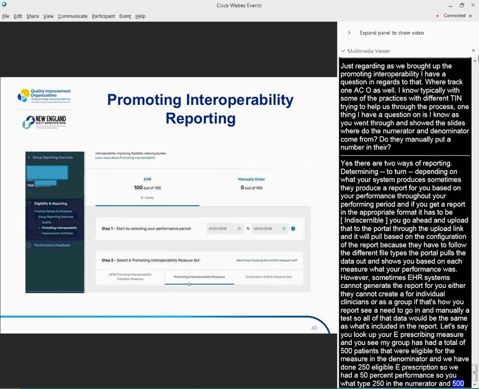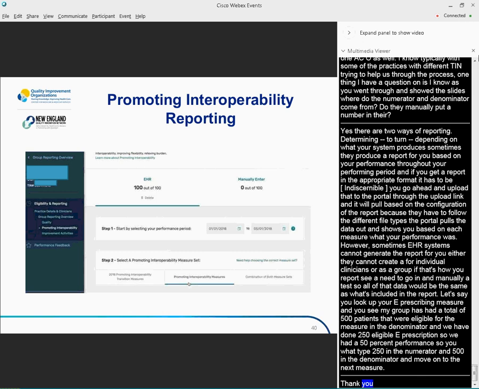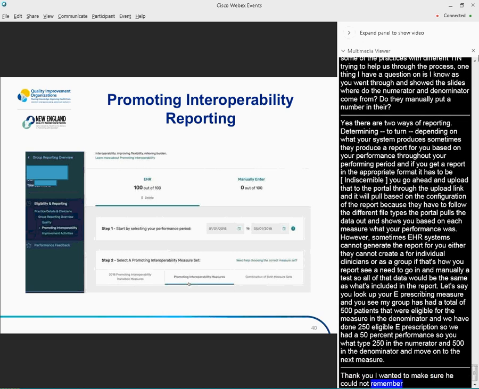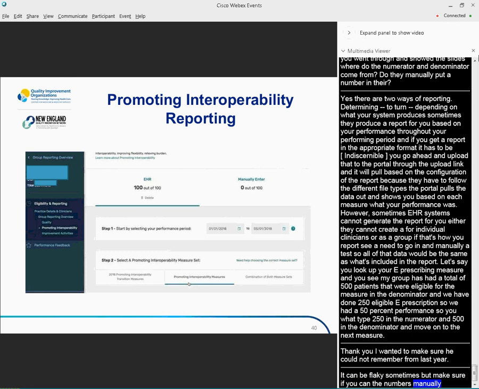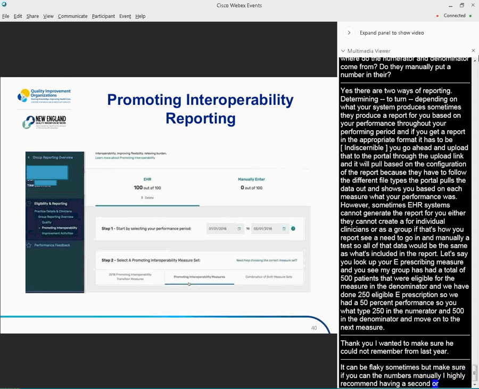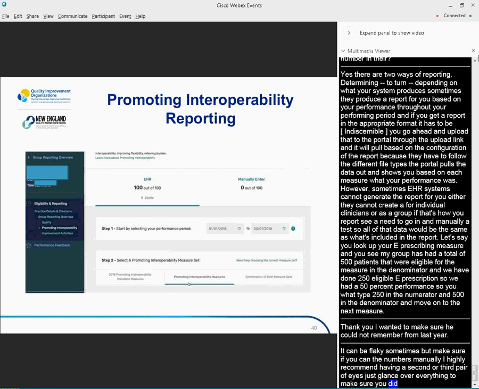Yeah, it can be really kind of funky sometimes, but if you do end up doing a manual attestation where you're actually keying in the numbers, I highly recommend having a second or even third pair of eyes just glance over everything to make sure you didn't by accident hit 5 when it should have been 6, or whatever the case might be. Gotcha. Okay, great. Thank you.